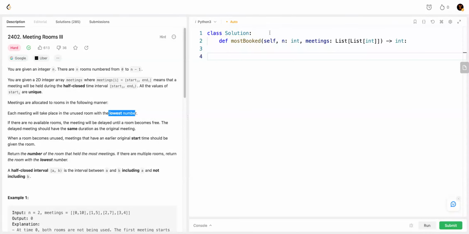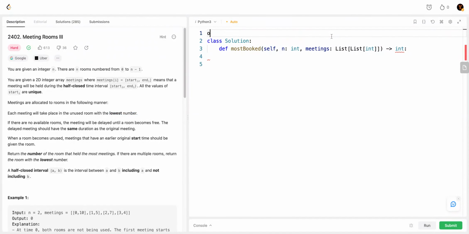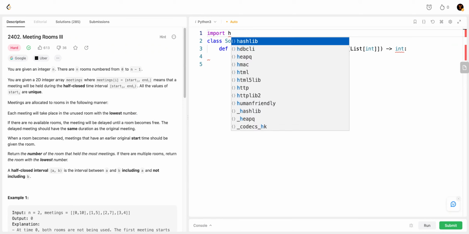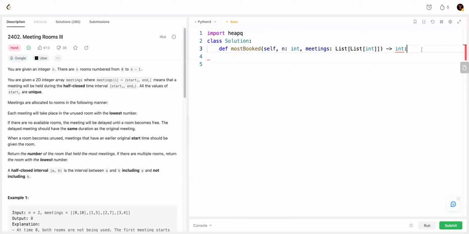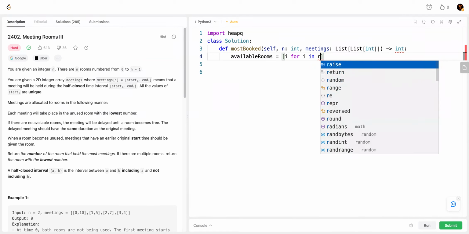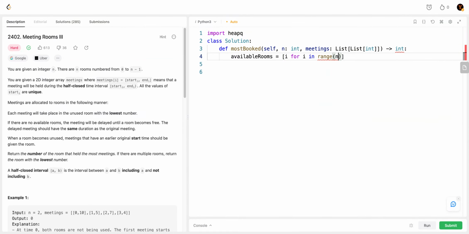So let's sort out the algorithm. So we need a heap queue. And as I mentioned, we need two heap queues. One heap queue is for the available rooms. And originally, all the rooms will be available, so we can just initialize the available rooms heap queue as the list of range n. And then we're also gonna have the in use rooms heap queue.